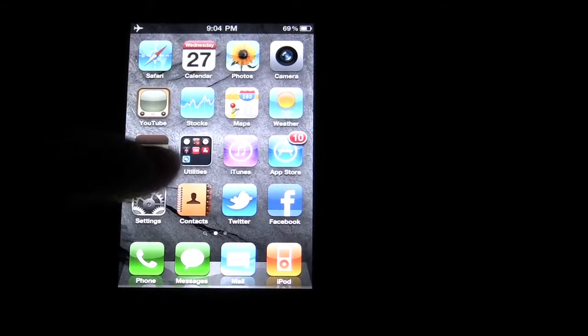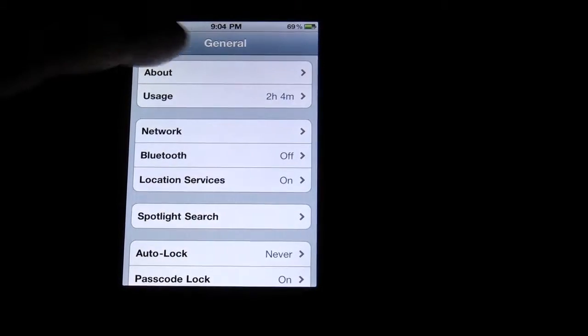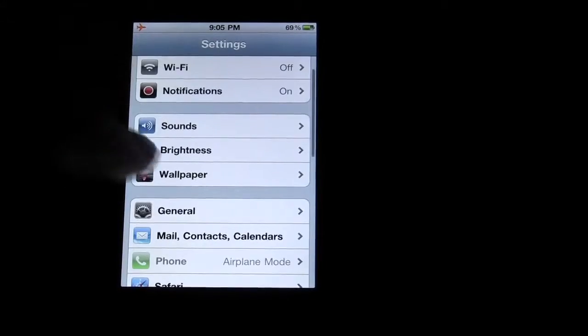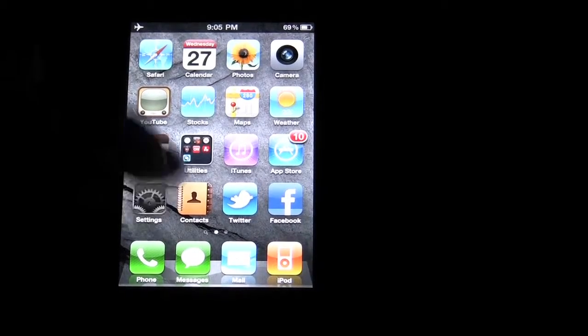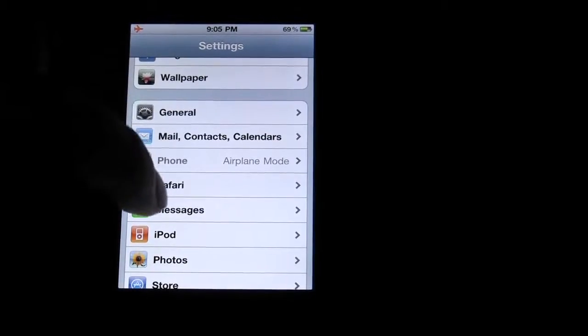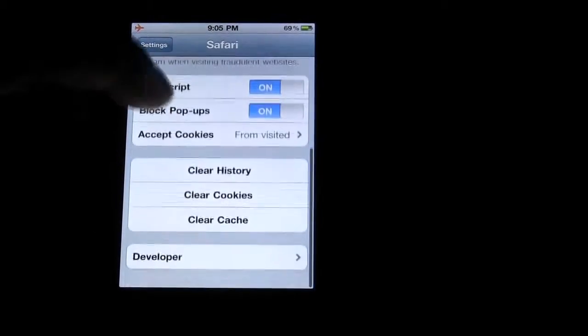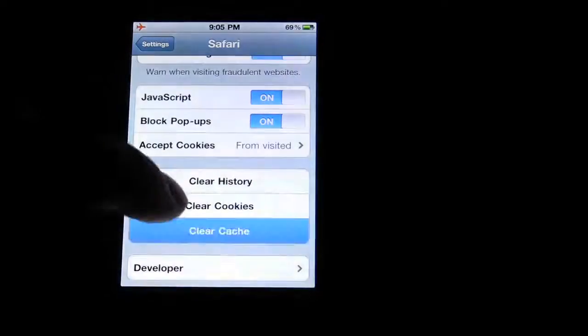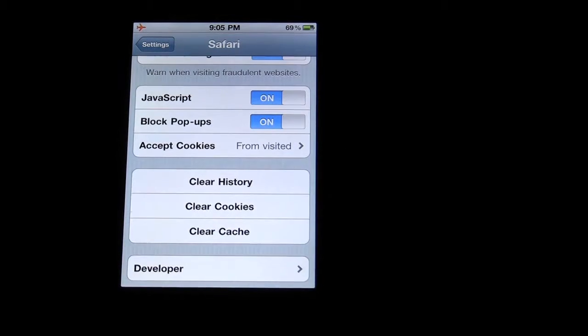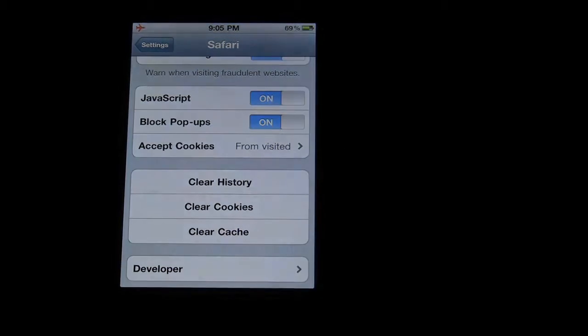So in this tip, I'm going to be teaching you how to clear the history on your iPod or your iPhone. So if you've been browsing websites that you don't want others to see, now this tip is really going to be helpful for you guys. So the first thing you want to do is go into your settings, and then scroll down to Safari, and then scroll down to the bottom of the page where it says clear history, clear cookies, and clear cache. Just make sure to clear all those things and your history will be deleted on your iPhone or your iPod.